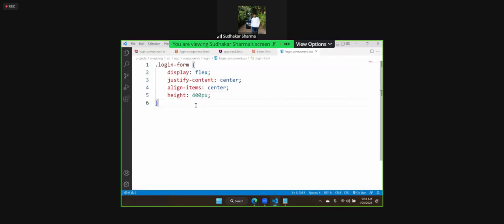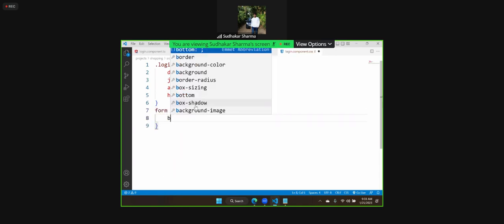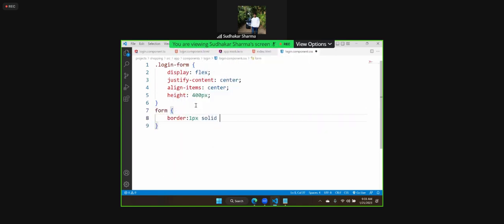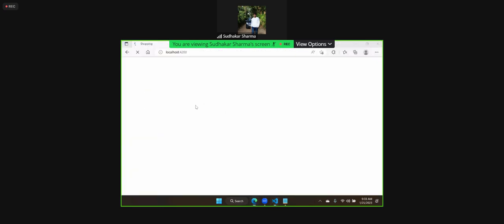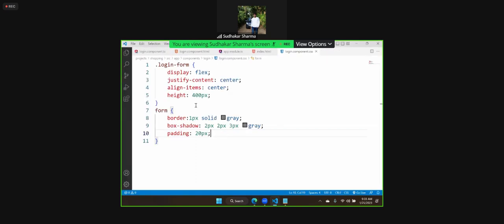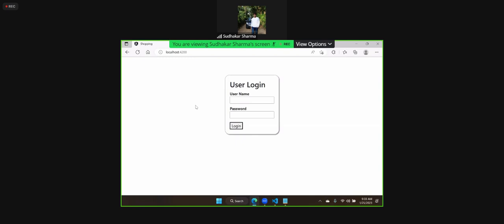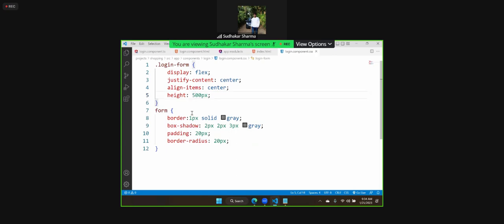Now I want the form. We have a form with a border of 1 pixel solid gray, and I am giving a box shadow of 2 pixel, 2 pixel, 3 pixel, some gray, and you can see some padding of 20 pixel. Then you can see some gap. Now I am giving a border radius of 20 pixel. It will be curved. I want to adjust the height a little to center, so I will give it 500.